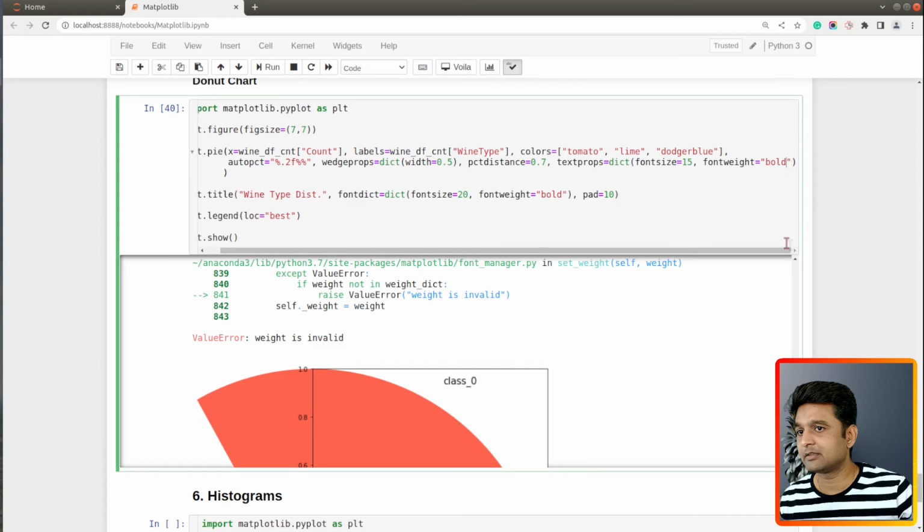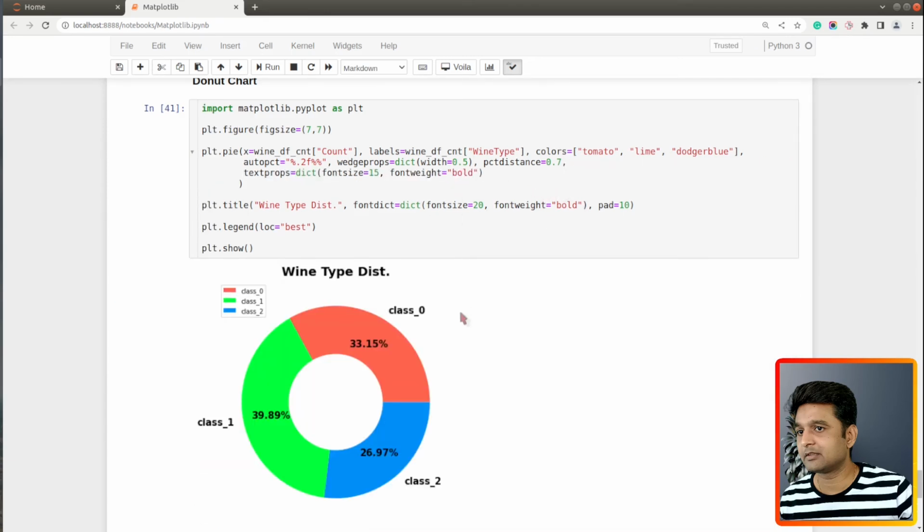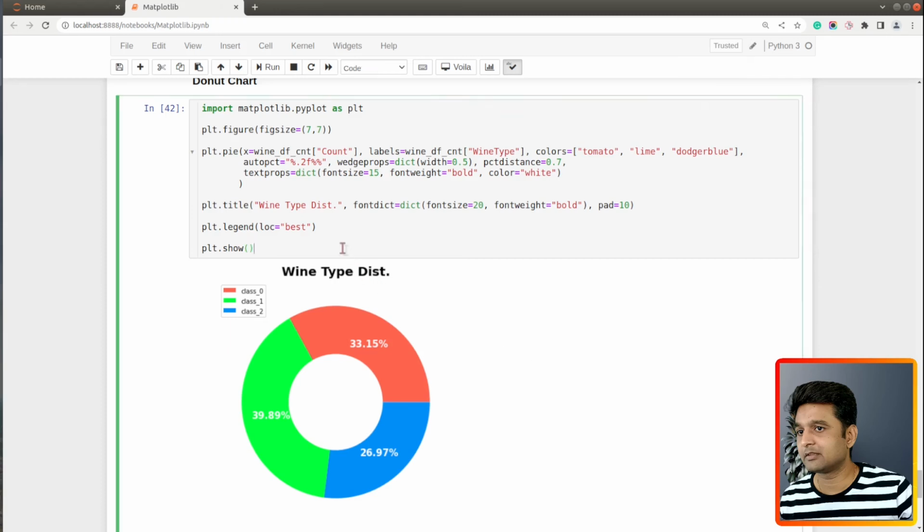Okay, instead of bold, I have printed bolds. So let me change that to bold and execute the code. Yeah, all right, as you can see, you can even modify color if you want. Let's say I want color to be white. Okay, now we have white color labels.